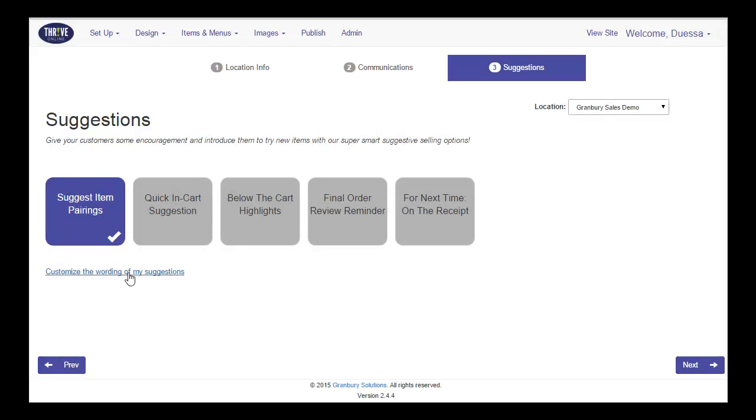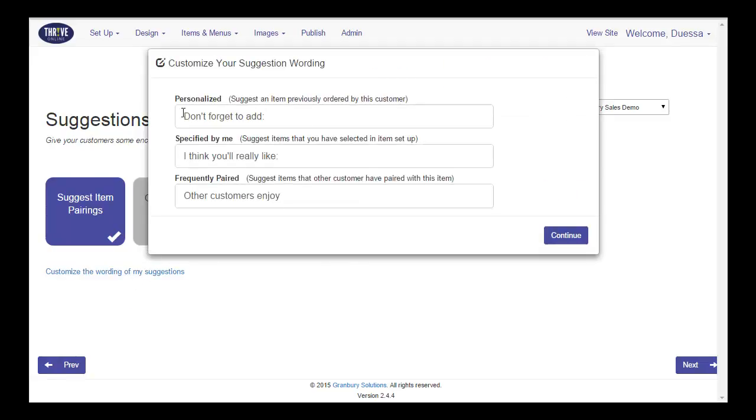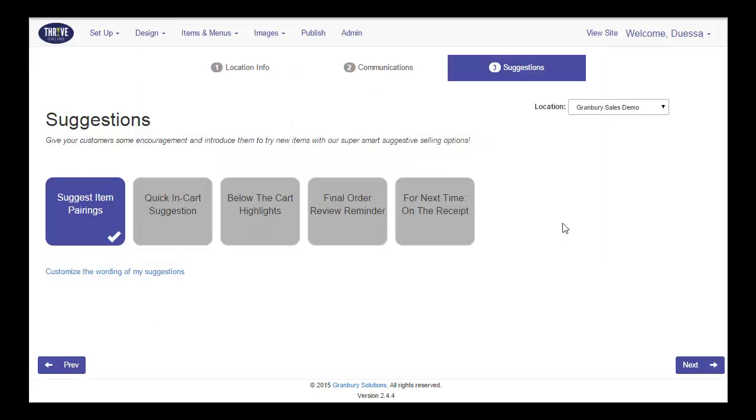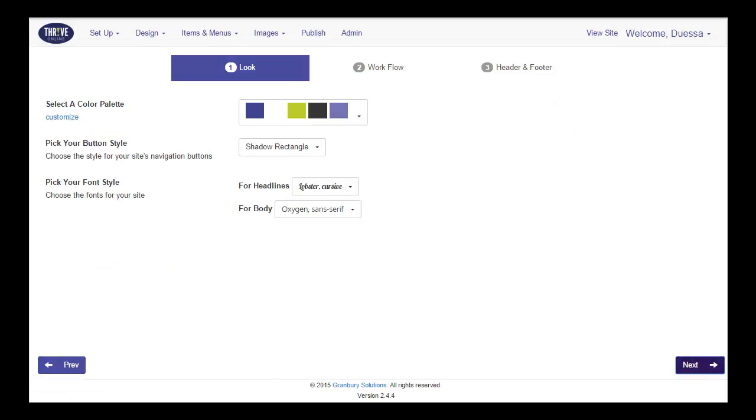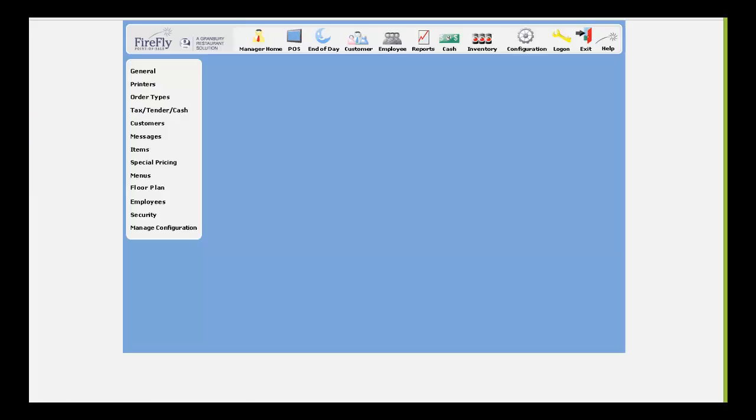Another important setting is the wording of your suggestions. So for these different types of suggestions, you can choose how you want to phrase things, or just leave the defaults. So in order to specify which items are suggested, we need to set this up in the point-of-sale system. Let's hit Next to make sure that gets saved, and then we'll head over to the POS.